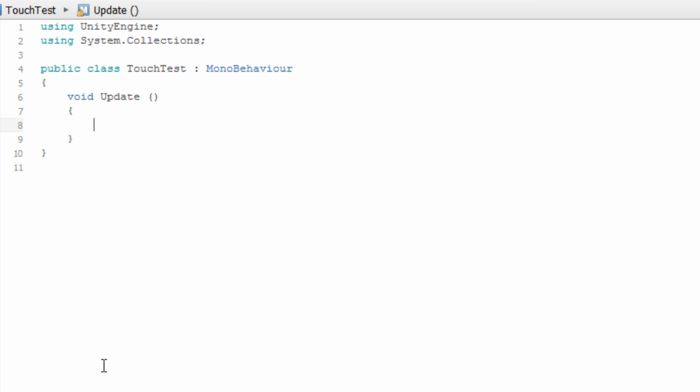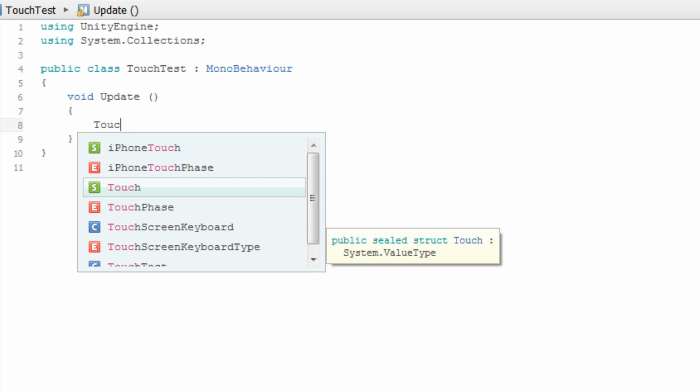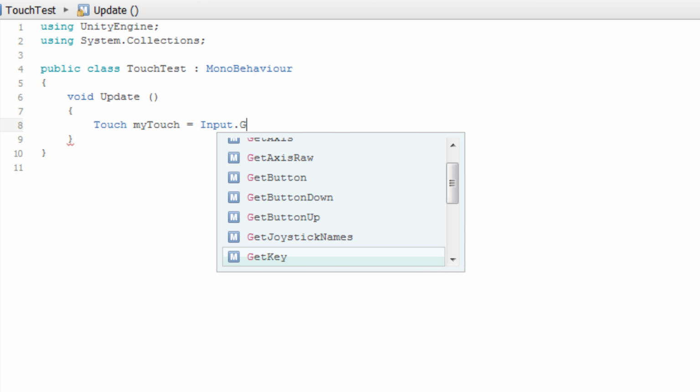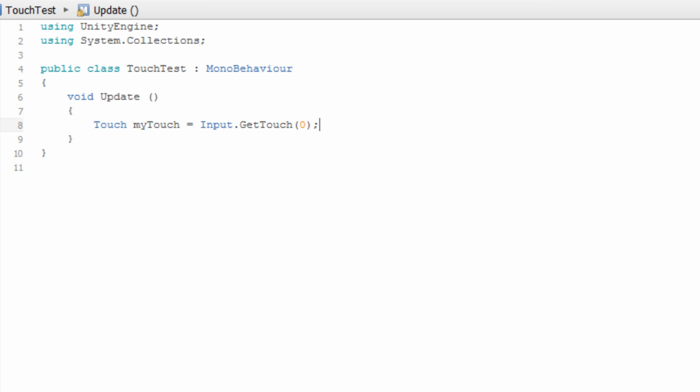If we want to retrieve a specific touch, it is efficient to use the GetTouch function of the Input class. The GetTouch function reads in a single integer and returns a touch from the array at that index. For example, if we want to access the first touch in the array, we can create a touch variable and set it equal to Input.GetTouch, passing in a 0. A touch variable is an instance of the Touch struct.